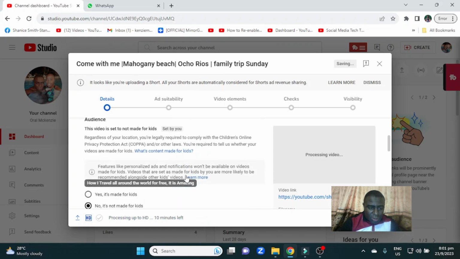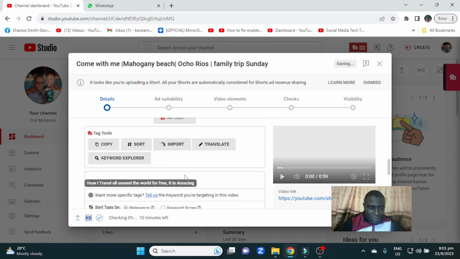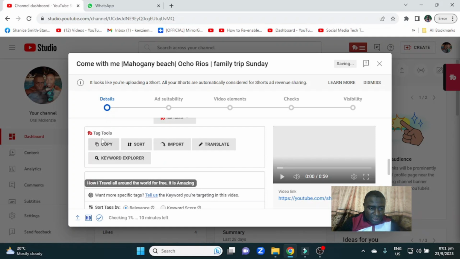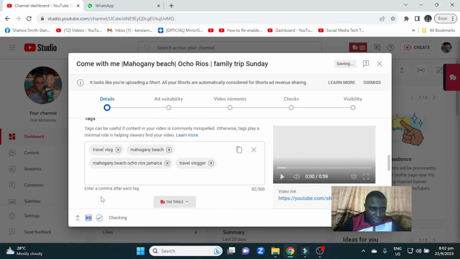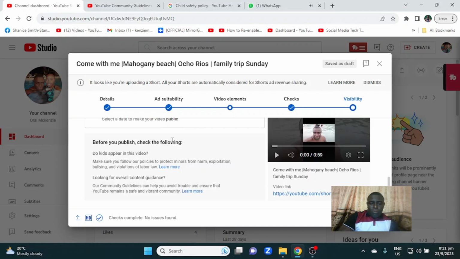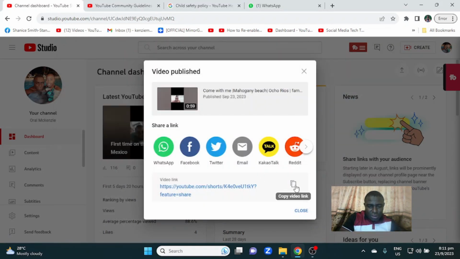What I'm going to do now is add some tags to it. So if you scroll down, you'll see some tags that I'm getting. These are some of the tags that I'm seeing. What you do from there is just click publish. So you click publish and you see it's publishing, and this would be the link.